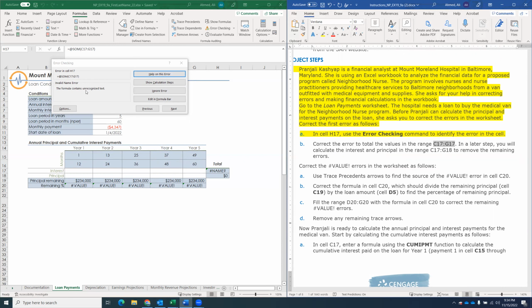The formula contains unrecognized text. Now, it just tells us there's something which Excel doesn't know what it means. We can show calculations. If this formula points to some other cells, it will actually show us. We can ignore the error. If we ignore it, then this green indicator will go away, and this would be a normal cell, but the error will remain there. It's just like if you have a spelling error in Word and you say ignore, it will ignore that spelling error.